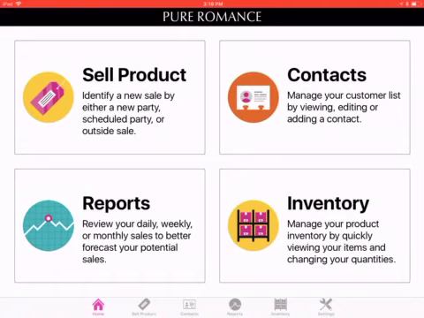This is your main home screen. These are the four different things you're going to be doing with Pure Sale. You're going to be selling products. You have your contacts you can access, all of the reports, and your inventory. I want to start you off with showing you how to set this up.